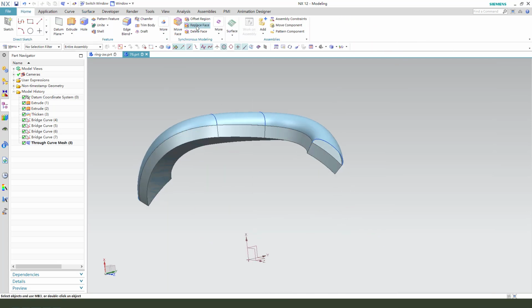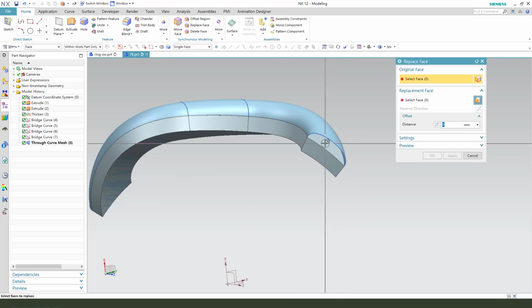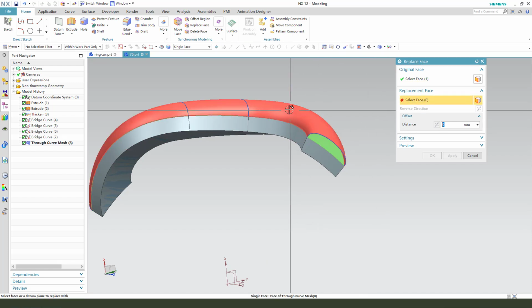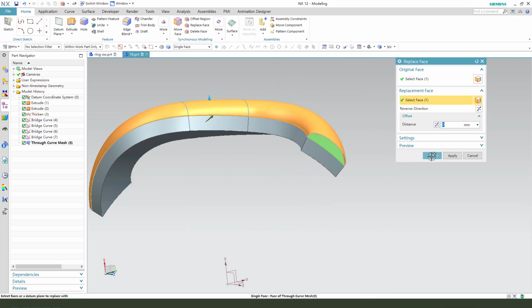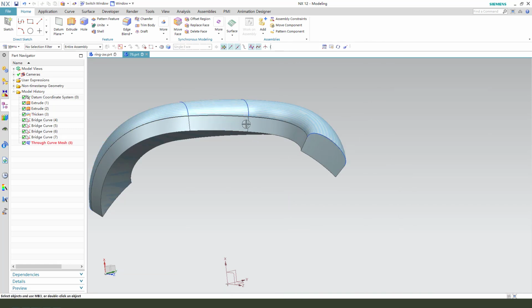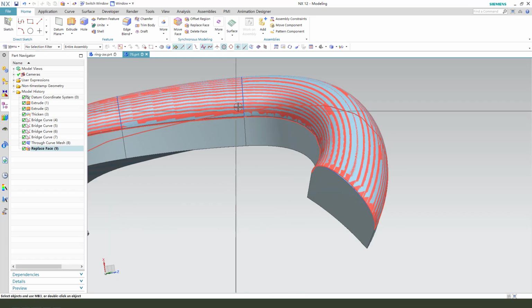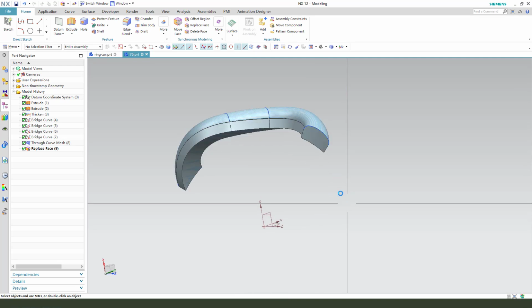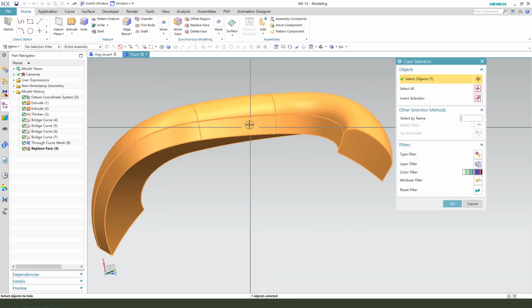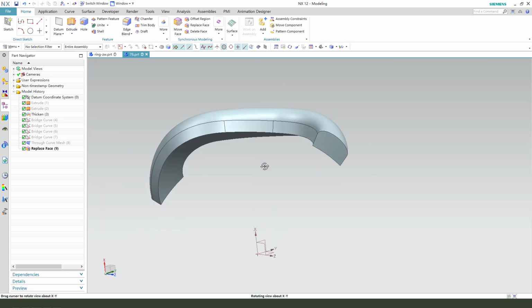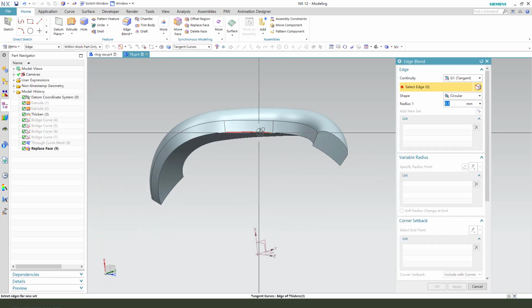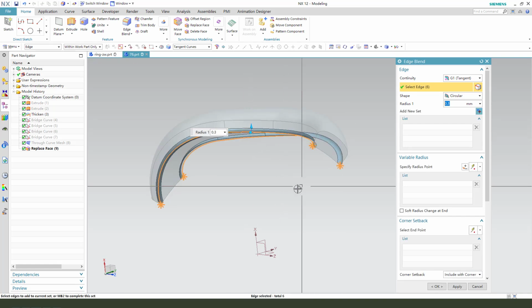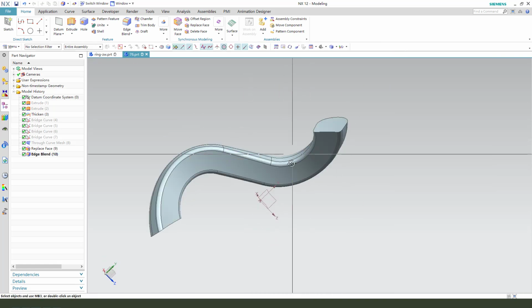Next we need to use replace face. Select this face and replace with this mesh surface. Wait. Okay. Next we need to hide the sketch and the surface. Create the radius. Okay.